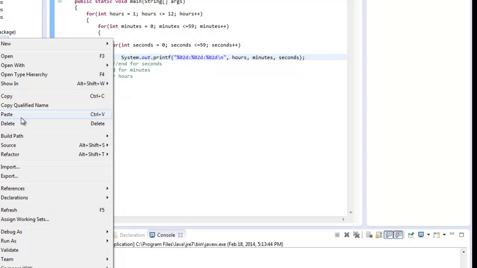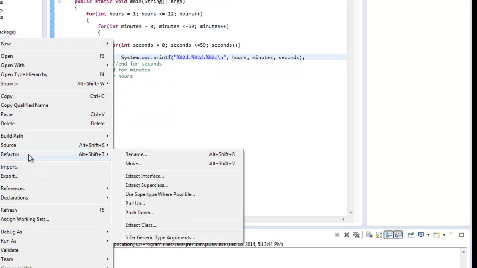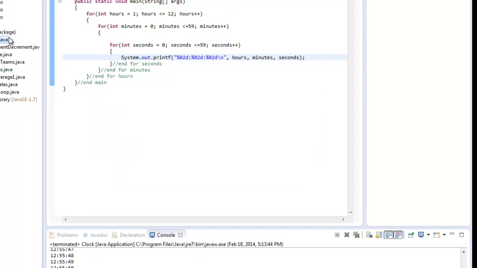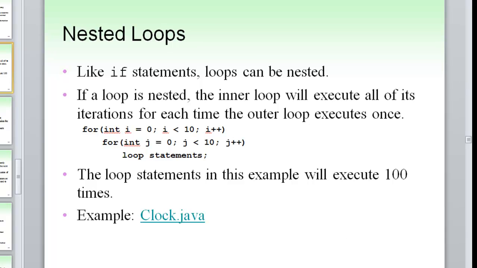Right-click, refactor, rename. You can rename it whatever you want it. Once you rename it, if it doesn't change it automatically, then you have to change the name of the class to whatever the name of the file is. That is required. All right.